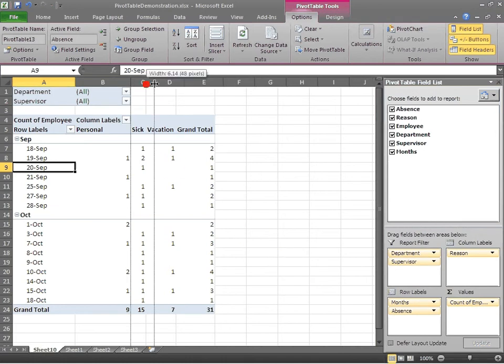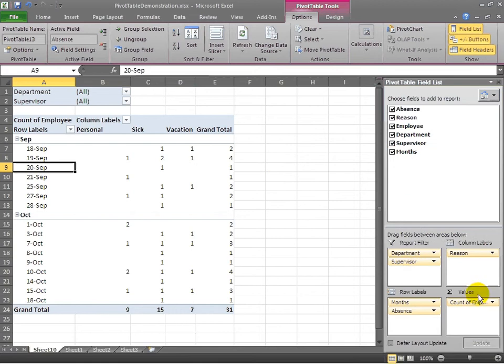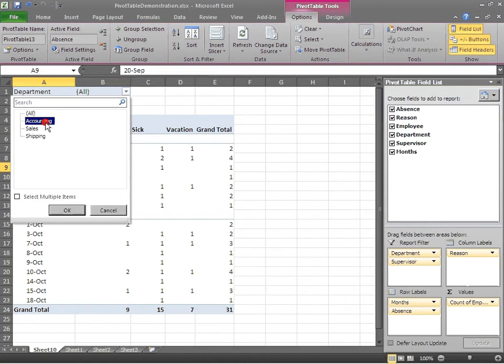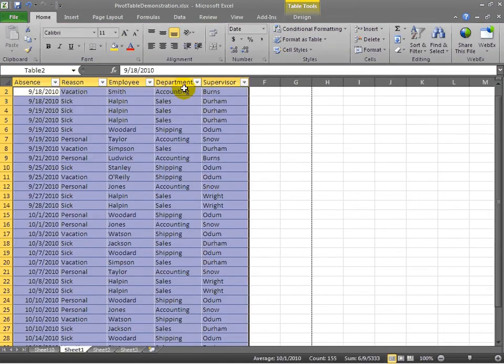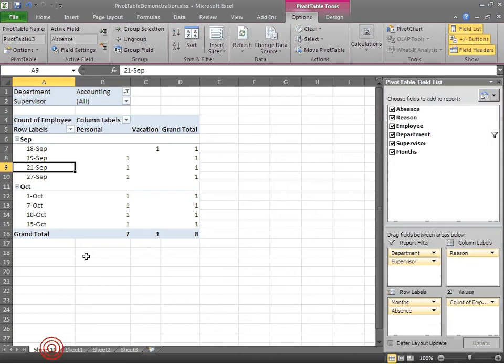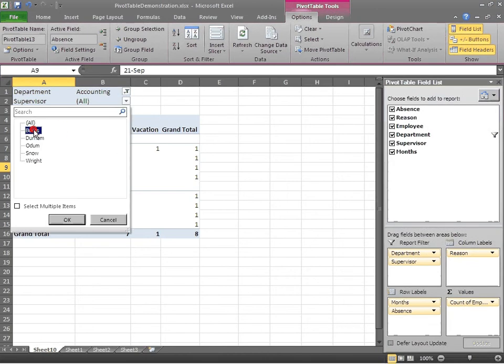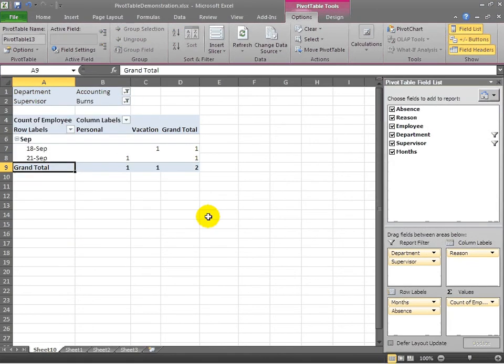Okay, so you can see here that as I was pulling these down to the respective fields, this table was populating on its own. So we're able to choose how this table is filtered. If I'm looking for just the accounting absences, I can see when they're occurring and how many. But I do know from my table that I have two accounting supervisors. One's name is Burns, the other one is Snow. So if I go back, I can filter these by just Burns employees.